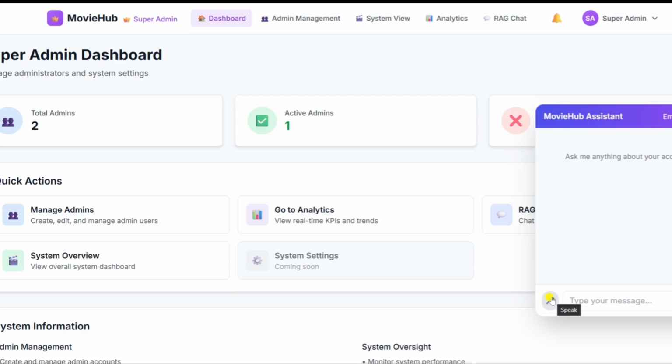Let's ask him a question. Okay, the chatbot is specially designed for the super admin, guys. So we will ask him a question: how many admins are in this website? And let's send it. He's thinking right now. Let's see. Is it able to give the correct answer?